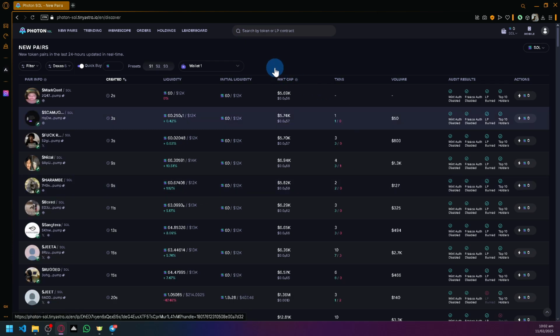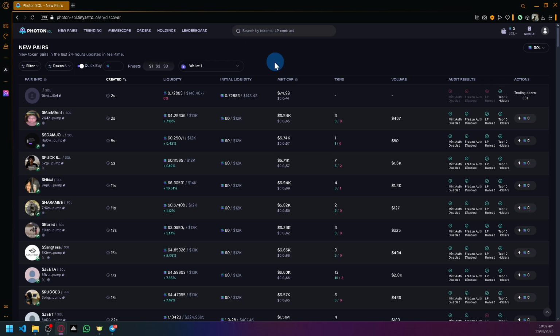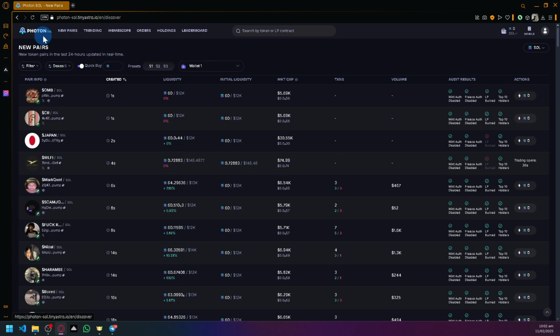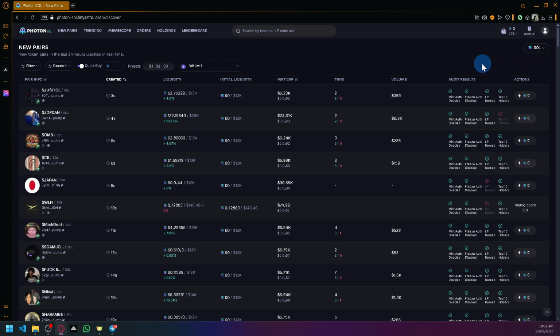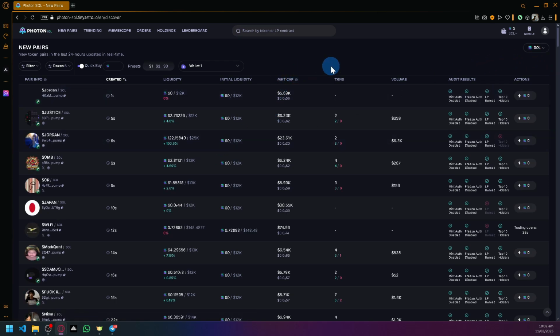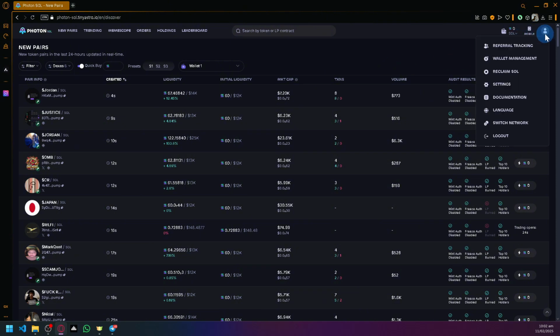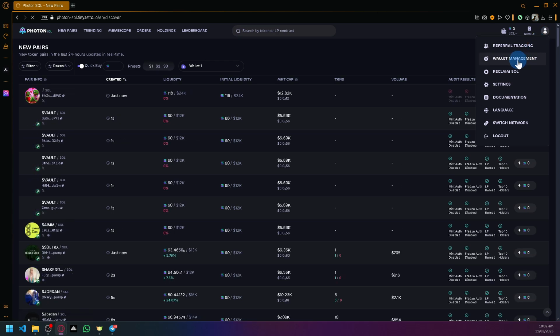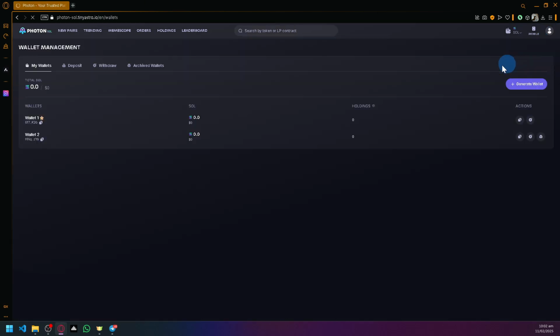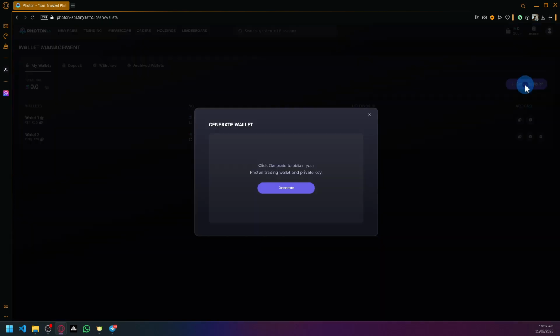Now, unfortunately, if you have not saved your private key when you first created your Photon account or your Photon wallet, you can no longer export your Photon private key. What you could do is create a new wallet by simply going over here on the top right, clicking on wallet management. And over here, we're just going to click on generate a new wallet.